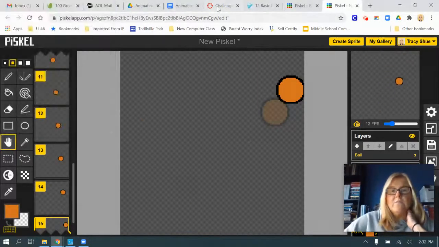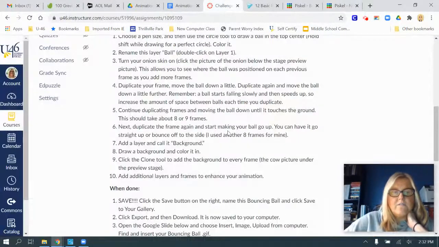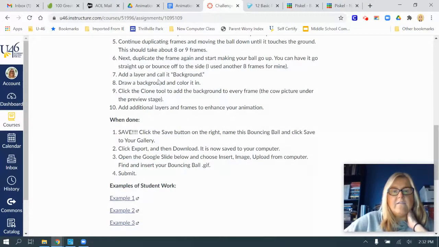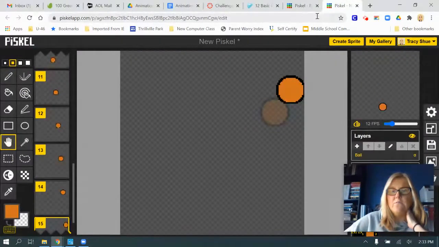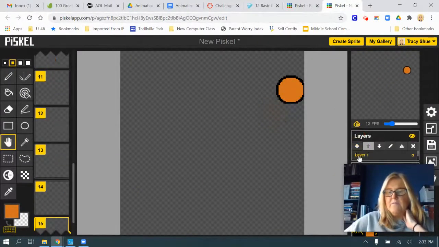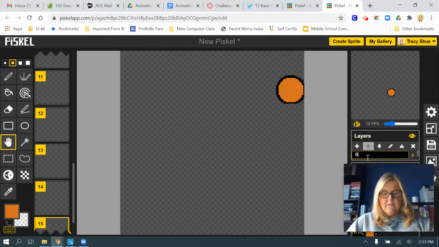Okay, so let's go back to the instructions, and we are going to be on step 7. Add a layer and call it background. Draw a background and color it in. So let's go ahead and do our background. So I'm going to add a layer. I'm going to hit the plus sign here, and I'm going to double click on the word layer 1, and I'm going to call it background and hit enter.